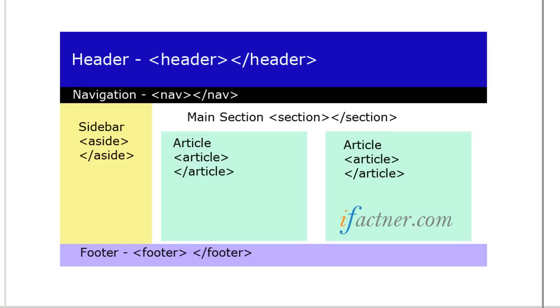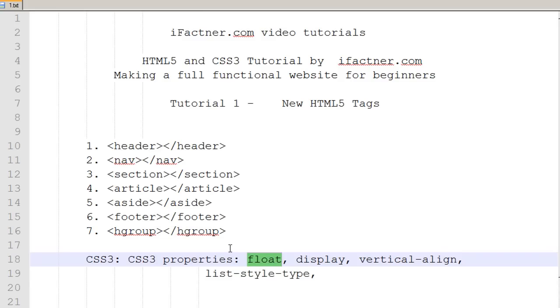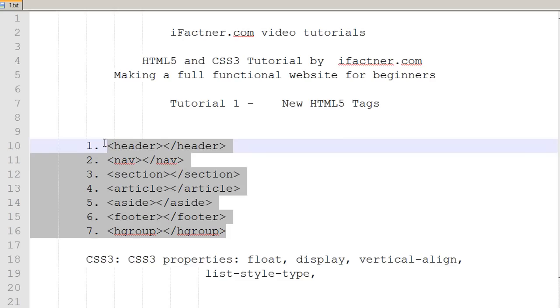HTML5. So guys and girls, this was the introductory tutorial number 1 of the HTML5 and CSS3 tutorial. In the next tutorial, we will be developing our template, and we will be developing an external style sheet, and we will be linking our page with that external style sheet, and we will be using these tags in our next tutorial. So I will see you in the next tutorial. Take care. Bye bye.